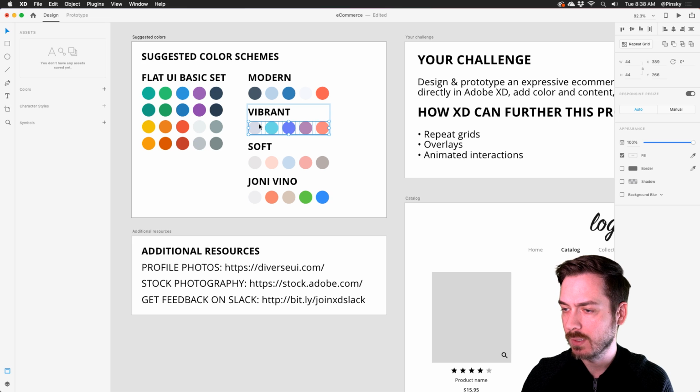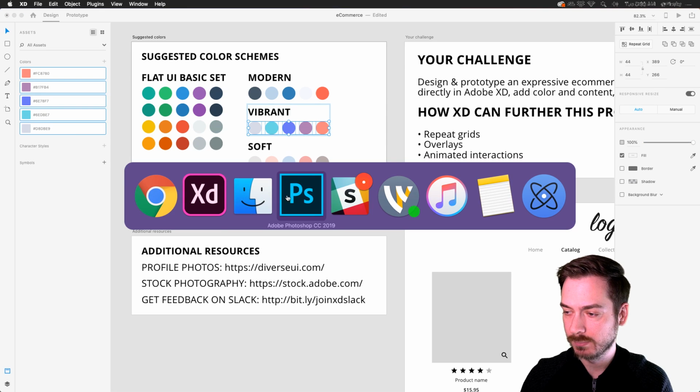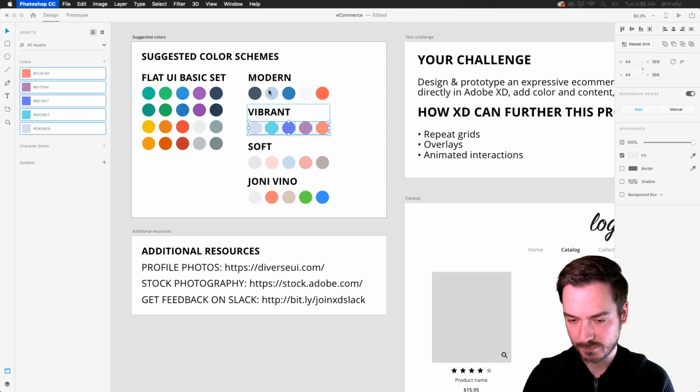So I have all those colors selected. I can just press the plus button beside colors, and it's going to automatically add those colors to my Assets panel. And what you're going to see in a few minutes is oh, am I not live?